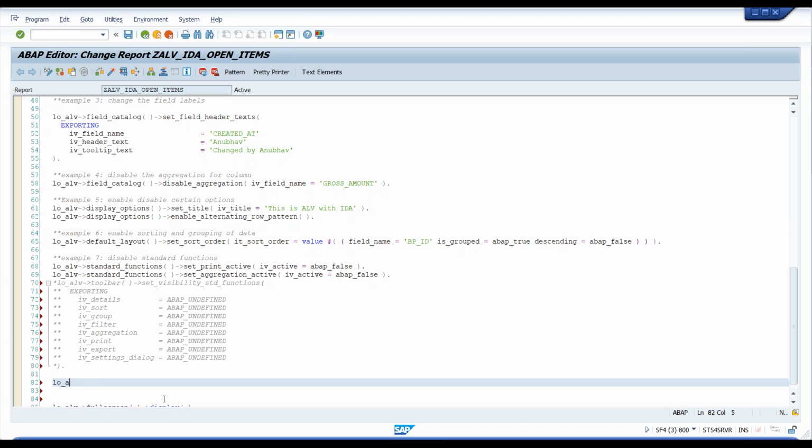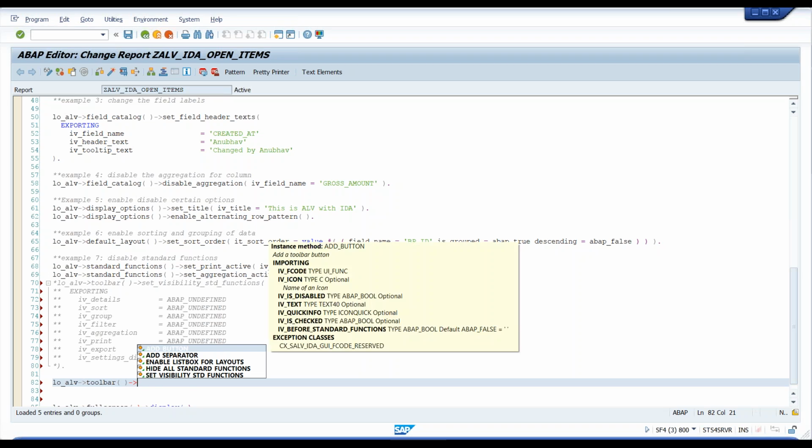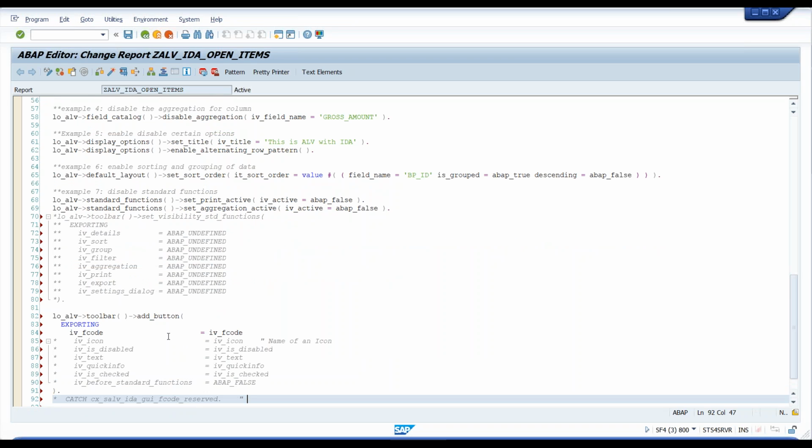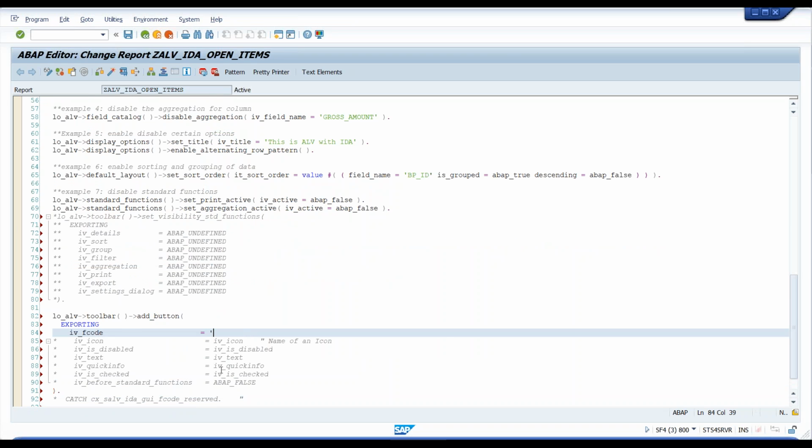So I'm going to add LOALV and a custom button. For that, use toolbar. Inside the toolbar, we're going to add it. So use the toolbar object, and inside of this, we say add a button. I add a button, and let me put the function code for the button. I'll name this function code, let's say, detail screen. I want to go to a detail screen.